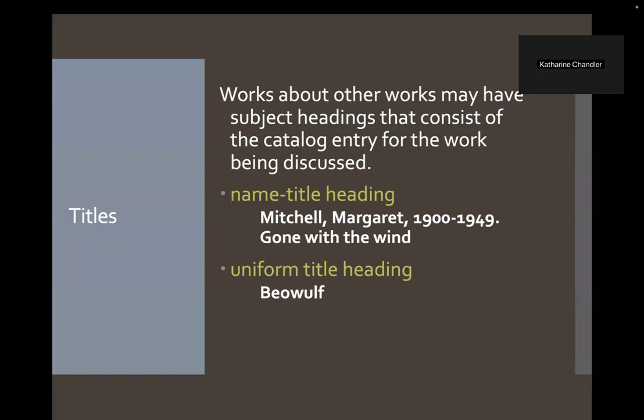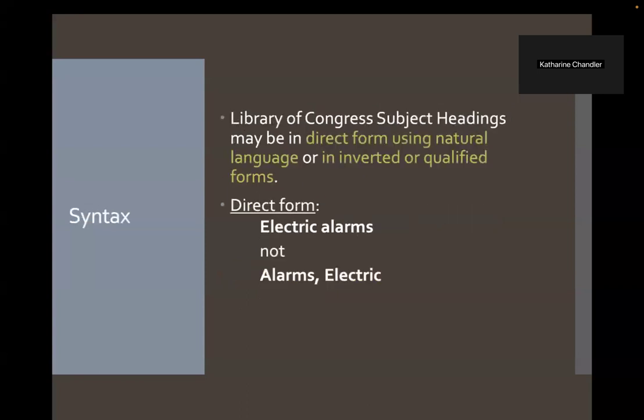Works about other works may have subject headings that consist of the catalog entry for the work being discussed, like name title heading. Margaret Mitchell, Margaret and her dates and Gone with the Wind, or a uniform title heading like Beowulf. Library of Congress subject headings may be in direct form using natural language or in inverted or qualified forms, like direct form is electric alarms, not alarms, comma, electric.